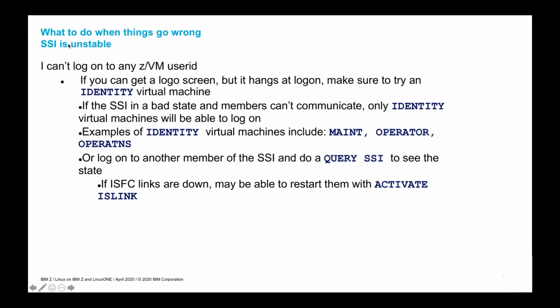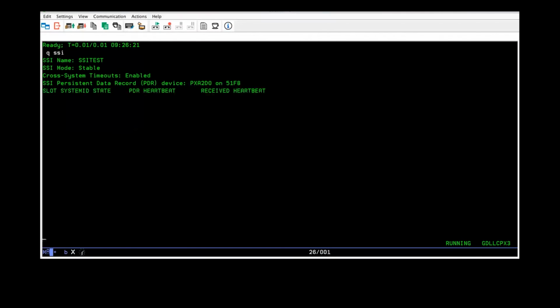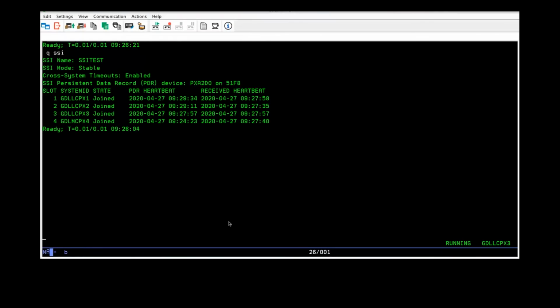And that will have the effect that you can't then log on to everyday user IDs. You can still log on to these identity virtual machines, MAINT or OPERATOR, but probably things like your Linux guests, the regular single configuration users, you'll note that you can't log on to those. So a good thing to do, if you're not sure, is just to do a QUERY SSI and make sure that the SSI mode is stable and all the systems you expect are joined.